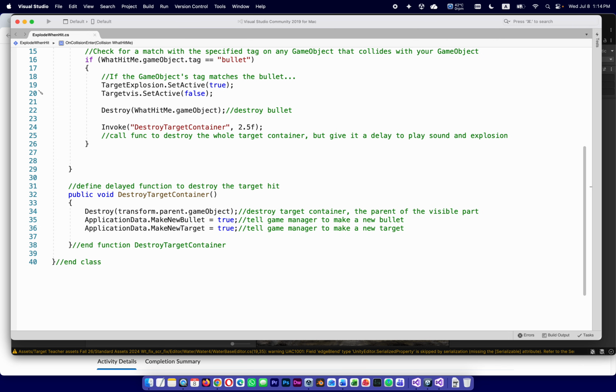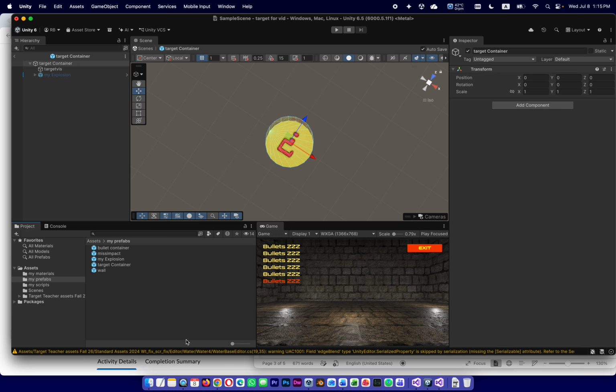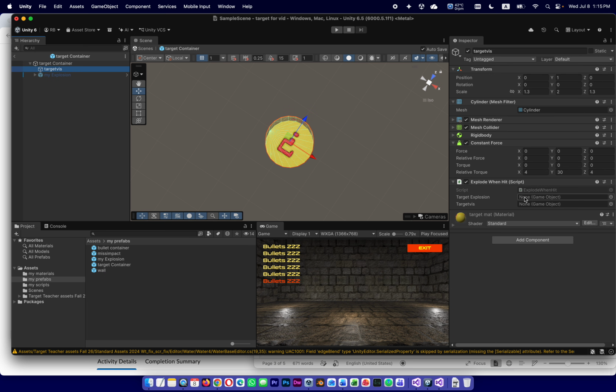Save. What should happen now? If I hit a target, I should be able to see it explode, but only if I go to the next script. So this is explode when hit. In the prefabs folder, we're going to select target container and open it, which we actually already did. And inside of that, target viz. And now here are our two public fields.